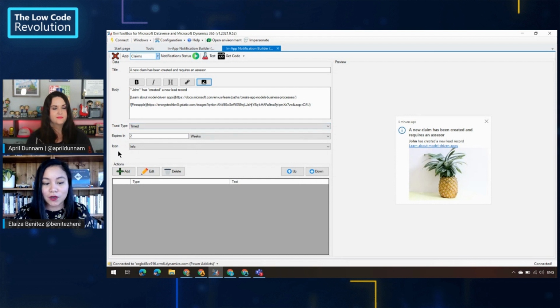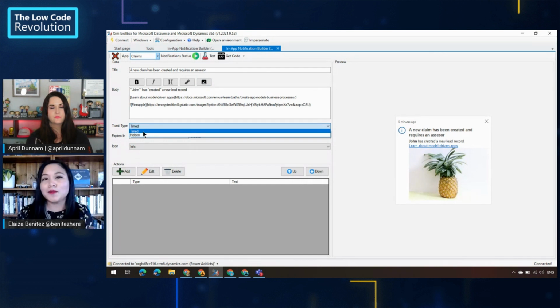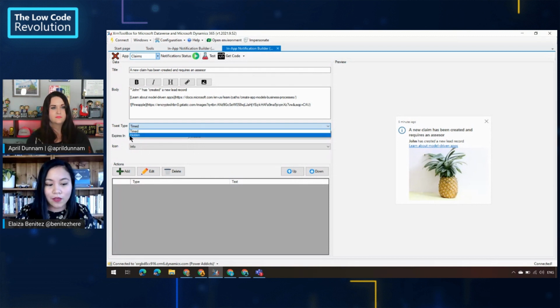Now, the next three fields are simply settings. We have the toast type, we've got timed and hidden. Timed is what I explained earlier, where you're going to see the in-app notification pop up. So think about your 2 slices of bread popping up from the toaster. Whereas hidden means you're not going to see that pop-up experience, but you will have an indication on the top right, which you'll see shortly, if you have any notifications that you need to take a look at. And then the expires in is a matter of when should this notification expire if you haven't viewed it. So the default is 2 weeks.